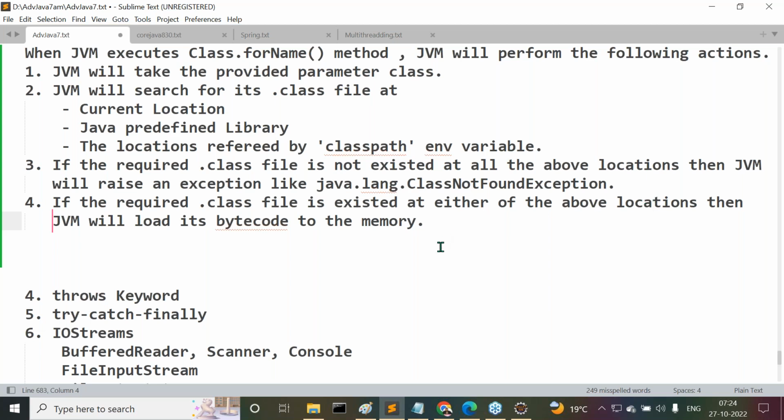In a method area, where will the bytecode be loaded? In the method area only, bytecode is going to be loaded. Try to understand it clearly. If the required .class file exists at either of the above locations, maybe at the current location, maybe in the Java predefined library, maybe at the locations referred to by the classpath environment variable, then JVM will load its bytecode into memory, that is, into the method area.